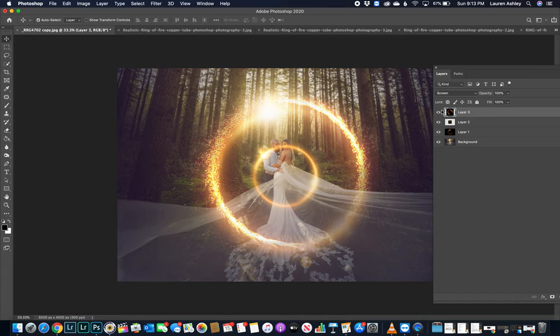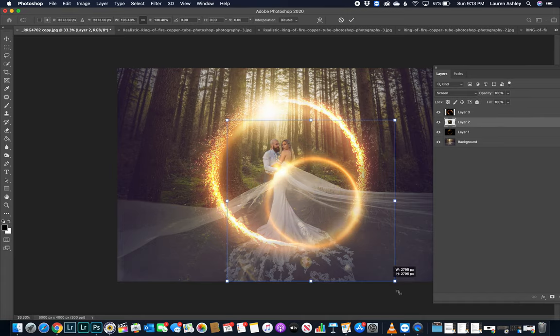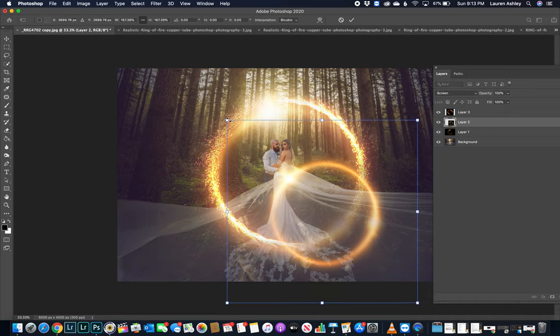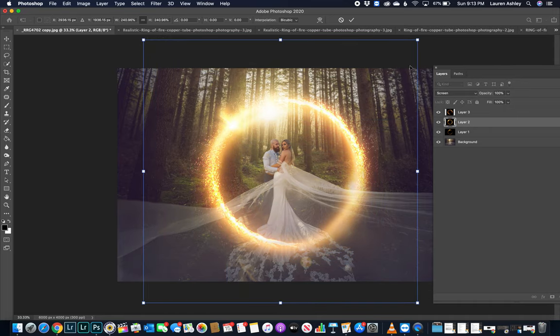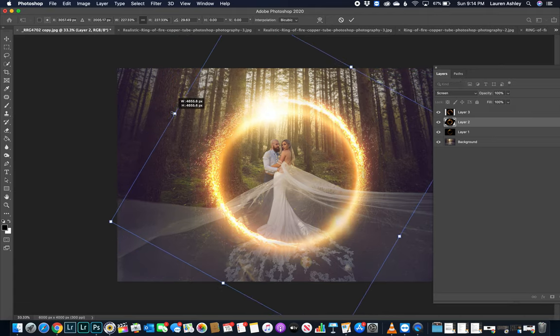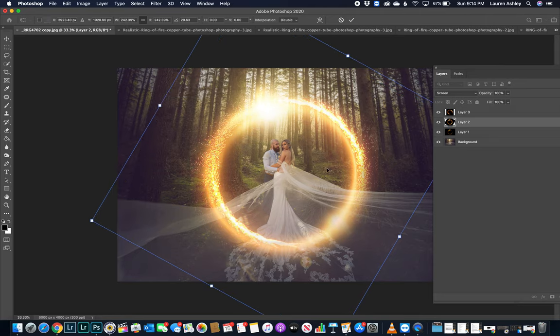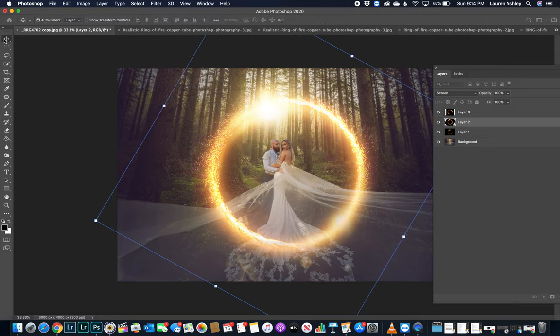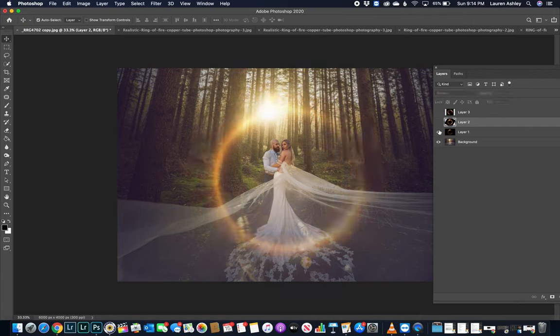Like I said, it really depends on the image or what you're trying to accomplish. I'm going to make that big again. I mean, you can use all three if you really wanted to, and just build and layer if you wanted. And then you can see which one you like the best. For this one, I like the more subtle one. And then you can also make it a little bit bigger if you wanted.